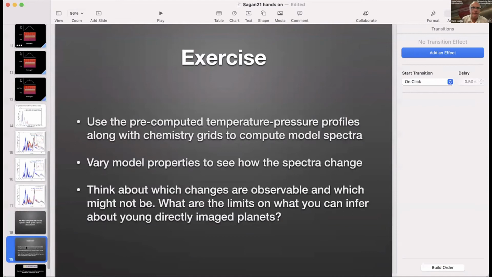So in conclusion, the exercise today, what Natasha is going to be walking you through, is we're going to take those pre-computed pressure temperature profiles. We're going to use chemistry grids that our colleague Shannon Vischer has computed that tell you what the atmospheric abundances are at any given temperature and pressure. And so with the combination of the temperature pressure profiles, the chemistry grids, and then also opacities that you've downloaded, Picasso was able to compute spectra. And so we're sort of walking you through the process of producing these model spectra.